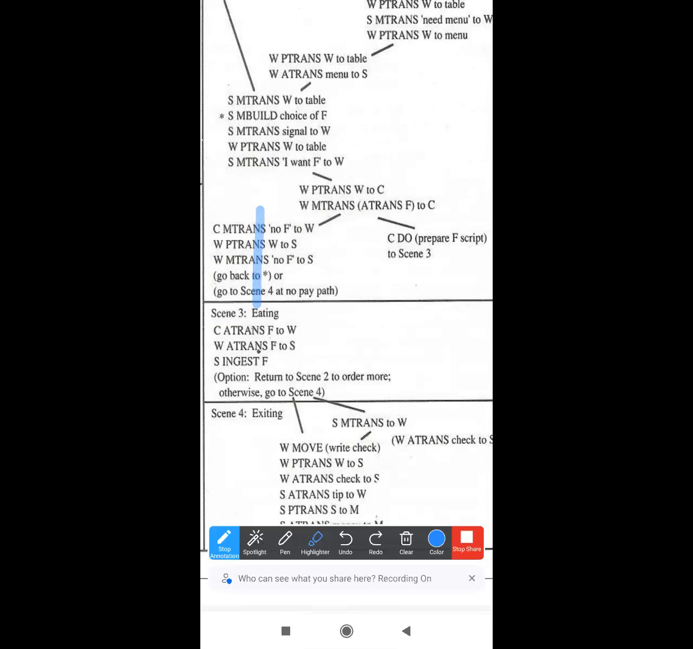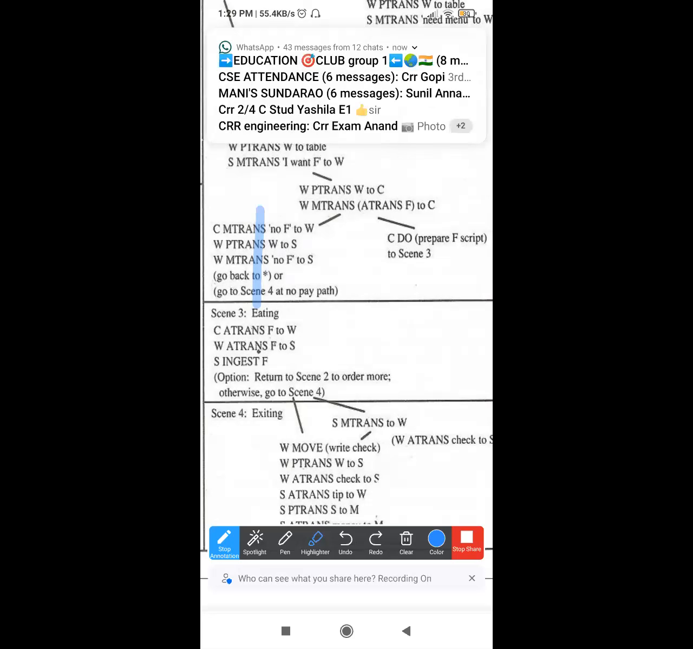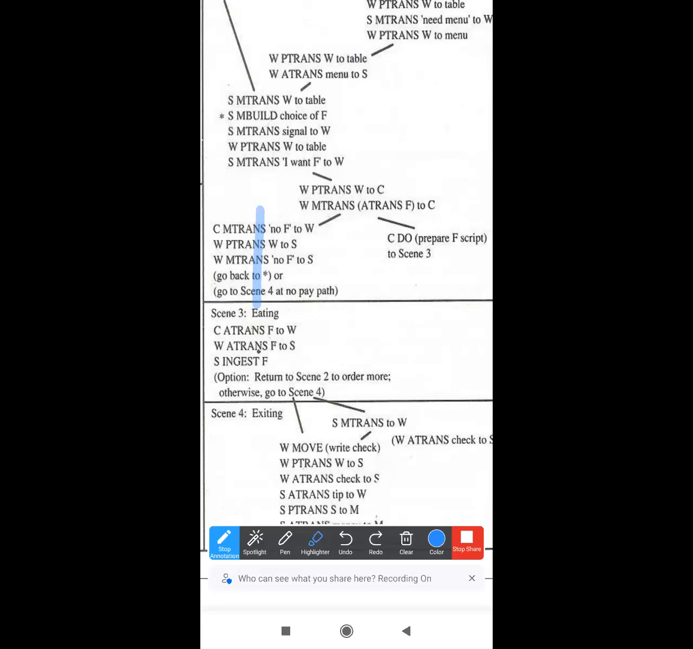Next, here two things happen. One is CMtrans no F2W. That means if that particular food item is not available, then the cook will tell the waiter that that particular food item is not available. Okay. Next, WP as W2S. Now the waiter will go to the particular customer. Next, WM trans no F2S. That means the waiter will tell the customer that that particular food item is not available.